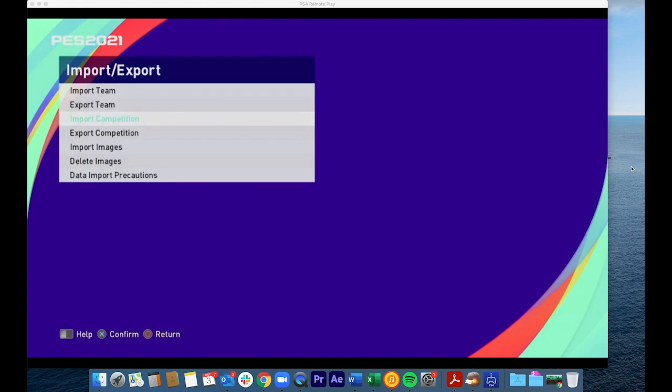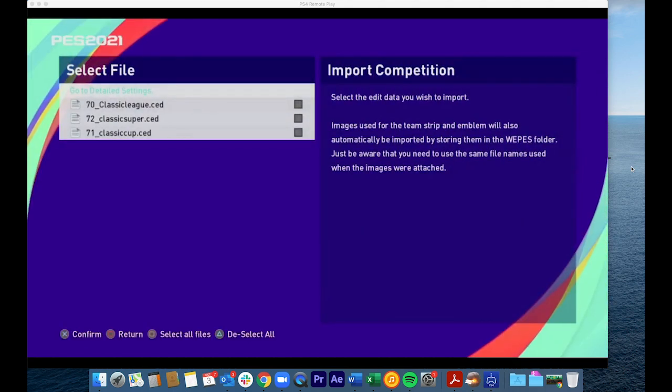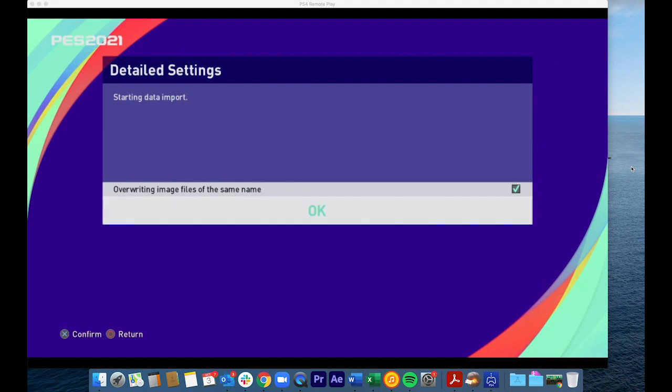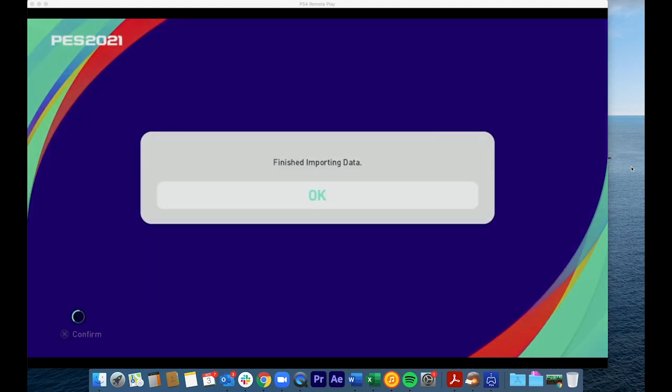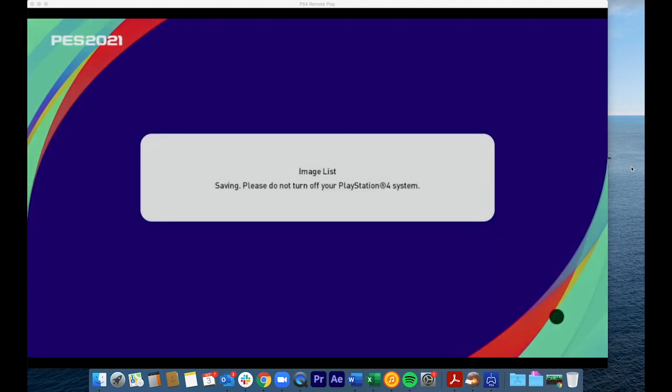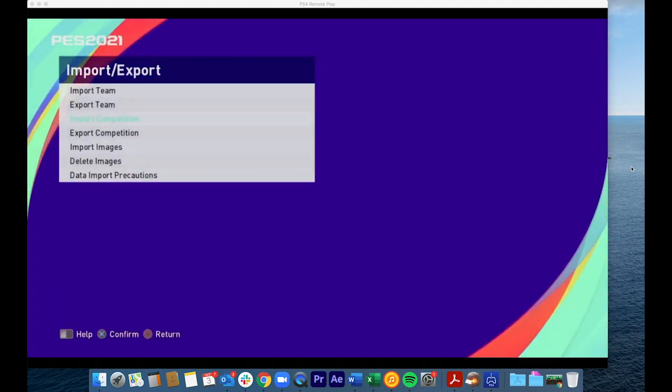Okay. We're now going to import competitions. Again, same deal. We're just going to select all three, go to detailed settings, and we're going to hit OK. So there's only 3 in there because we had originally imported the competitions as part of the main option file, and we're good to go.